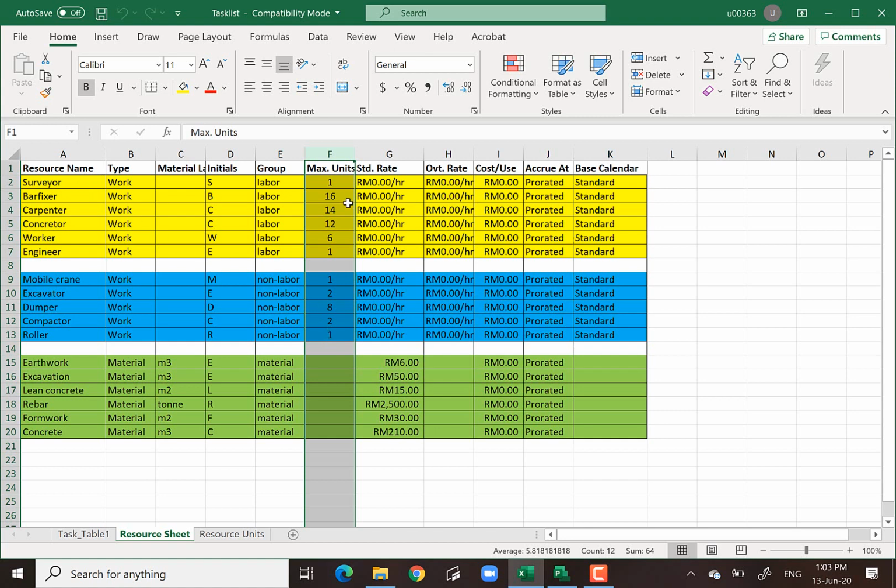For instance, one surveyor at all times at your construction site. And then bar fixer, 16 means 16% at all times, maximum. This one basically depends on you. You are the one that decides.